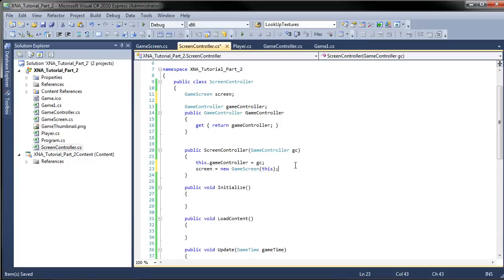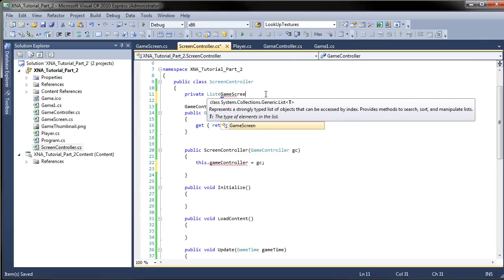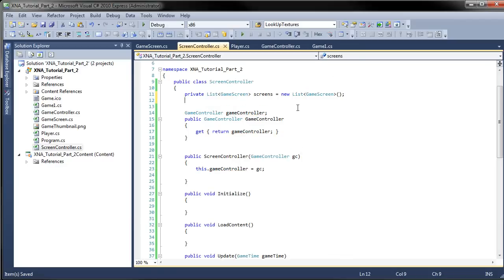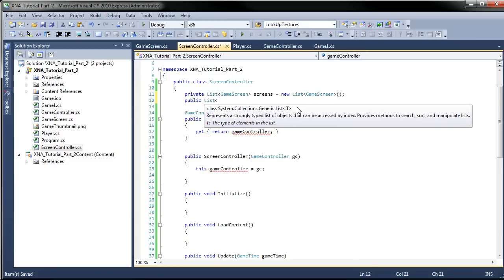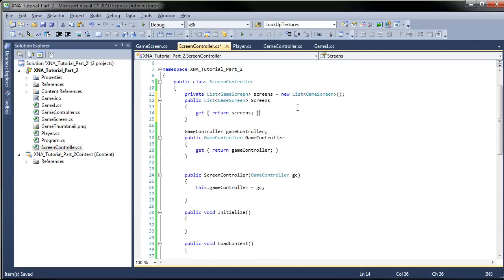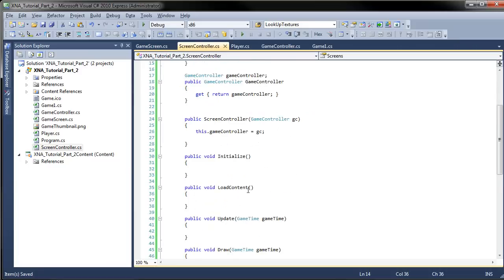But this kind of approach isn't that dynamic, as you would only have one screen, and it would be quite problematic if you wanted to have more screens. For example, one for your game and one for your in-game menu. So let's delete these lines, and instead we add a list of type GameScreen called screens, like this. And then we can add a public accessor just in case we need one. There we go.